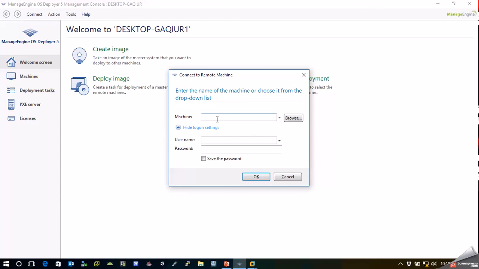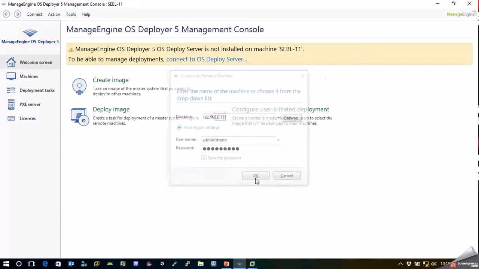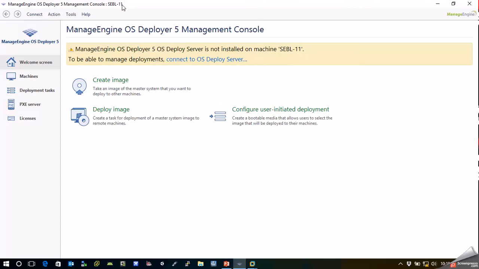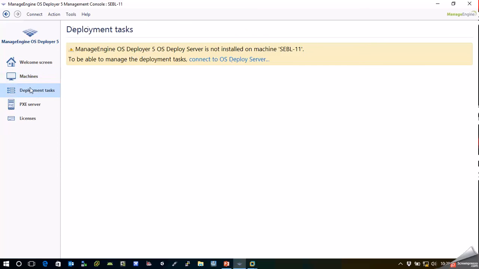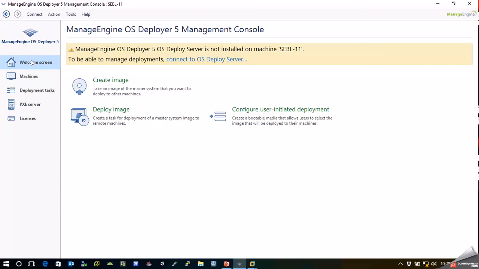We have to connect with it first. In this case, you know already, this is 111. The password I saved earlier, that's why it's auto populating, otherwise it wouldn't do that. So I'm connected to that system. In that machine only the agent is installed, no other role is installed. So now from the home screen, we will have to create the image.